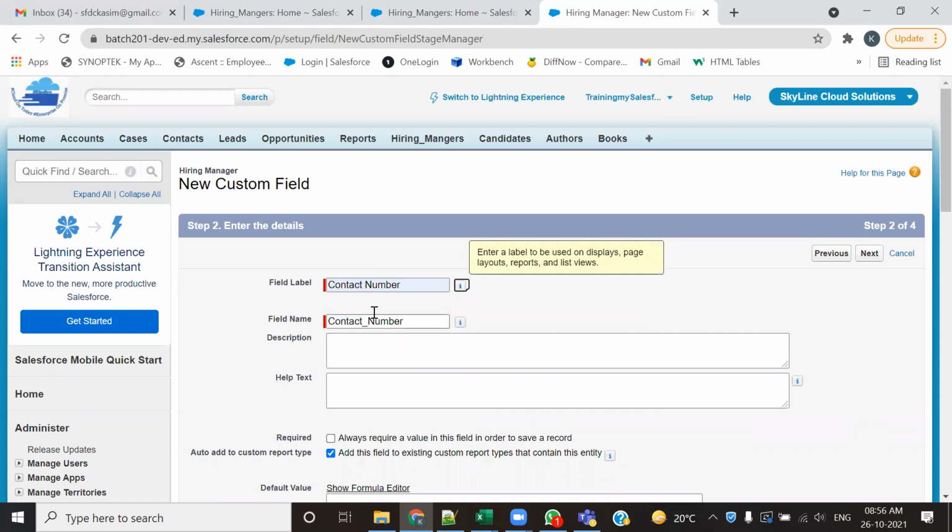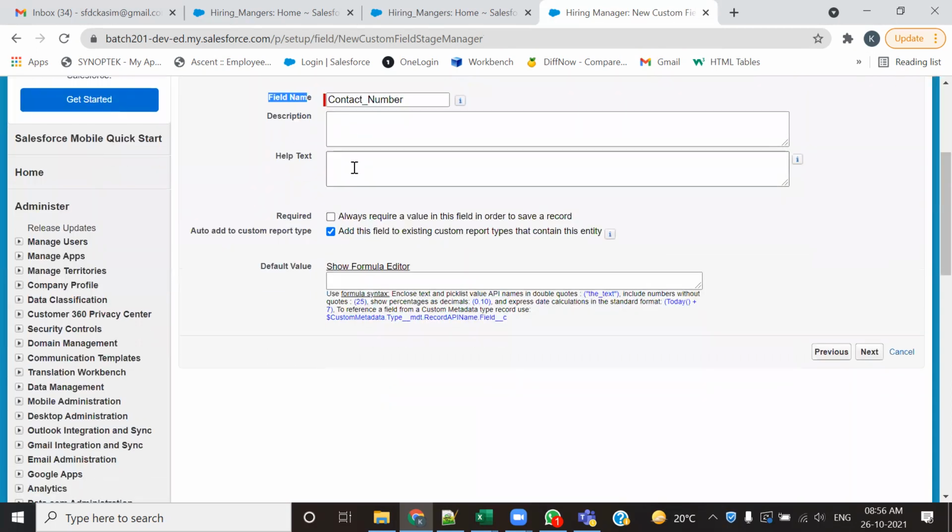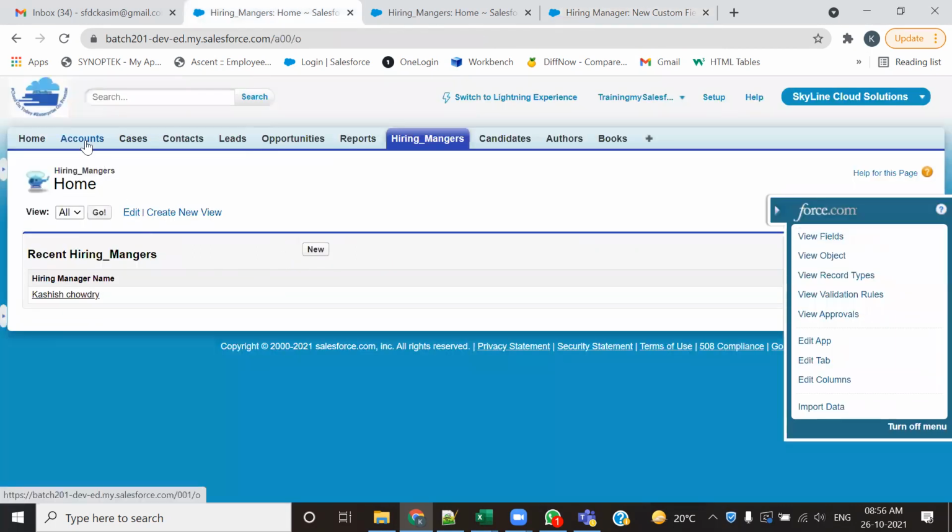Okay. As soon as I press the tab, the field name is created automatically. If you want to give any description or help text, you can. Otherwise no. Now, whether we want this field to become a required field or not. What is the required concept? Let me show you that.